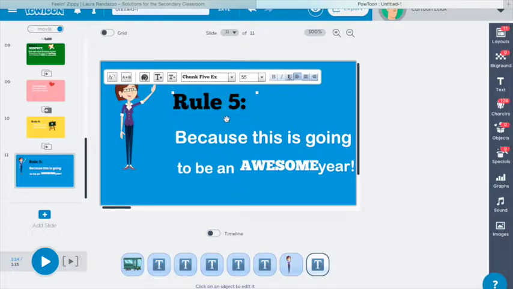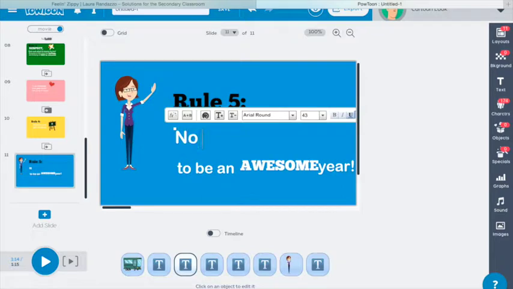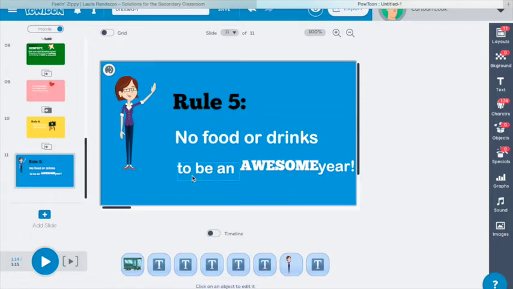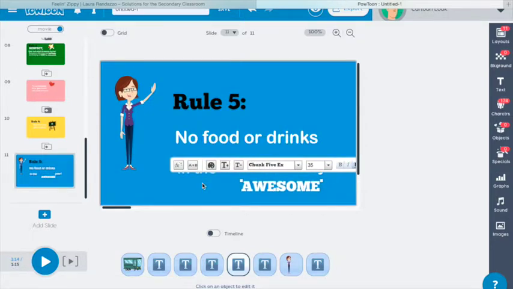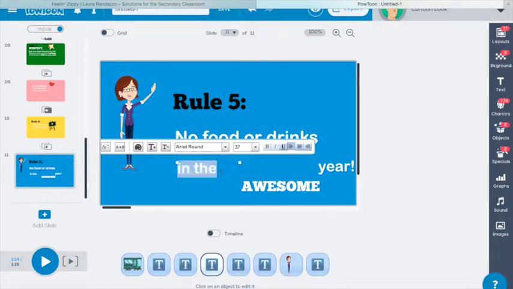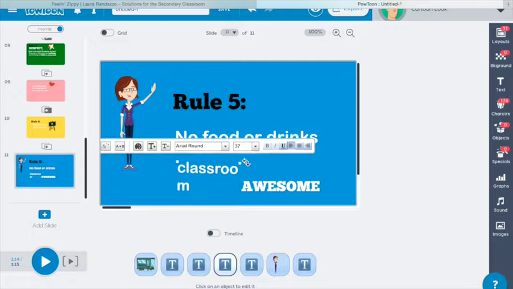All right, so rule number 5. Click on it, and then you can edit it. No food or drinks. Notice that this text box is just a little different, so I actually had to click at the end, no food or drinks in the, we're going to get that out of the way, click on the edge of the class, okay, let's get rid of year, and then remember, if it's not long enough, we just have to hover and drag and get the right one over the corner.